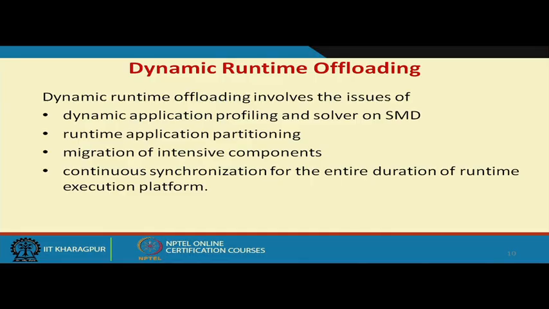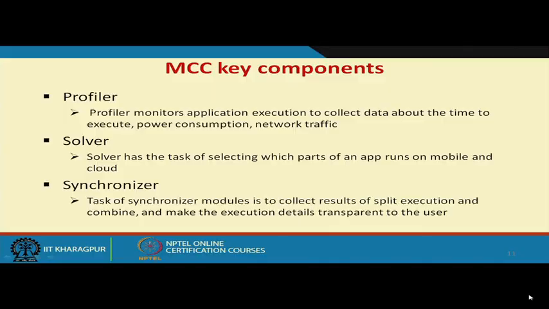So, dynamic application profiling and the solver on the mobile device, runtime application partitioning, migration of intensive components, and continuous synchronization for the entire duration of the runtime execution platform. These are major issues which need to be addressed, or are being addressed, when you develop this type of mobile computing, cloud computing apps.